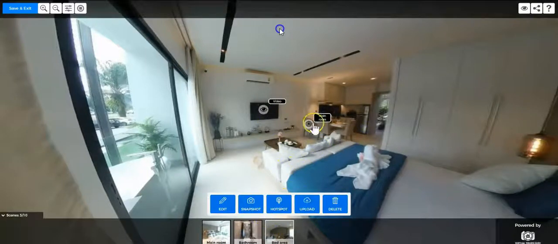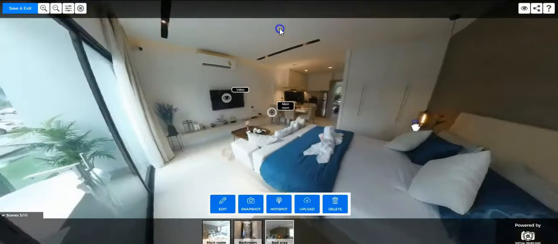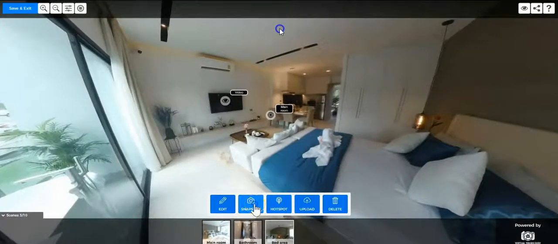You can then rearrange the hotspot in any way that you want. Then you can also take a snapshot of your scene.